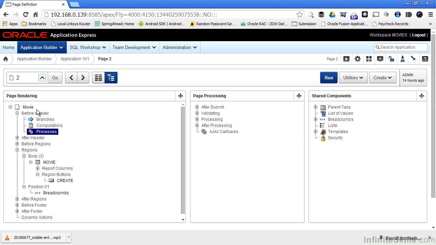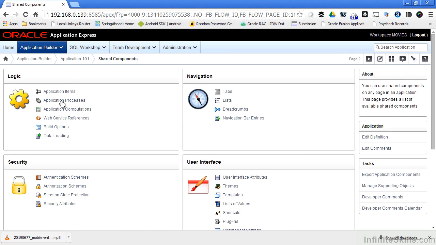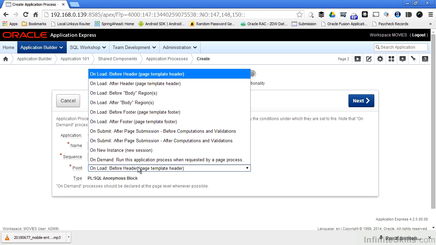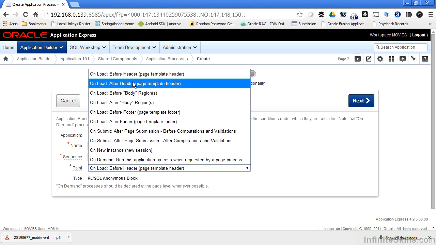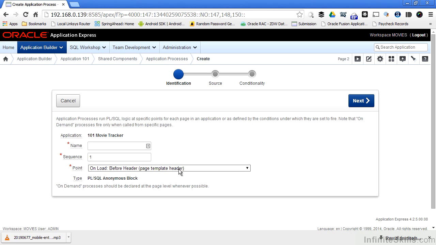If we look at these processes at the page level, you can see we can define them specifically for this page. But if we look at processes at the shared components level, if we define an application process here, it gets executed every time a page loads, before the header, after the header, before the body, after the body. It's basically saying I'm going to define an application process to execute every single time a page hits one of these elements. Application processes defined at the shared components level are also limited to PL/SQL anonymous blocks. We have a lot more flexibility when we create a process that runs on an individual page.